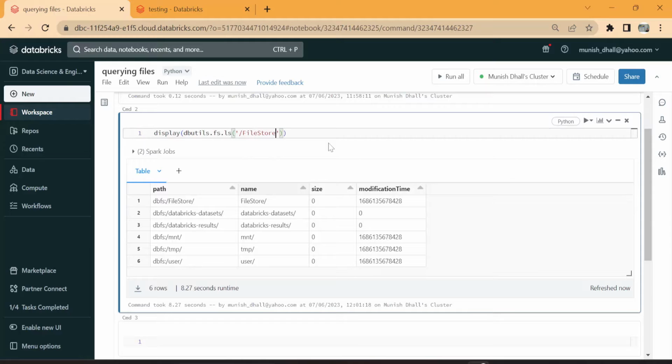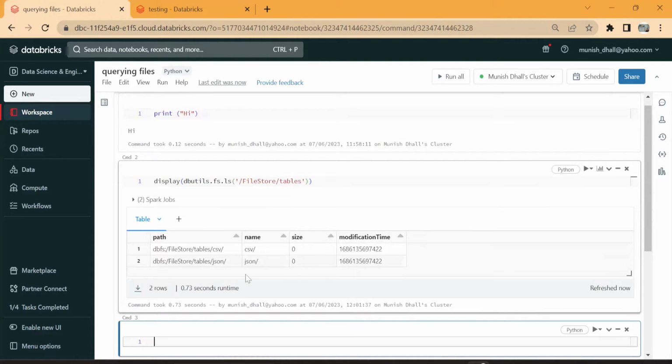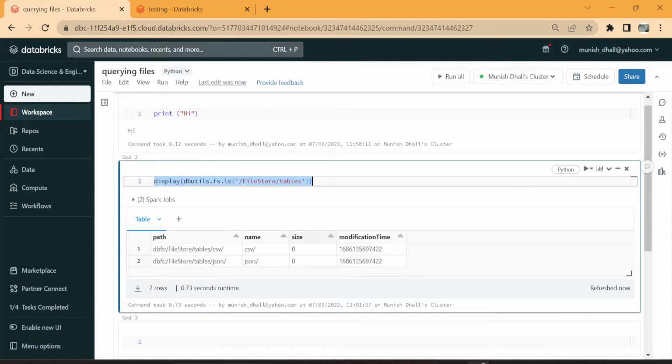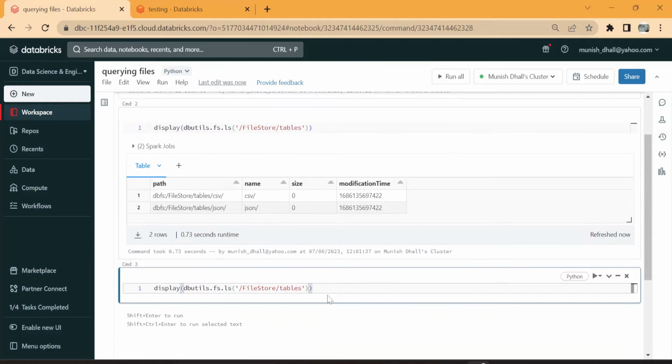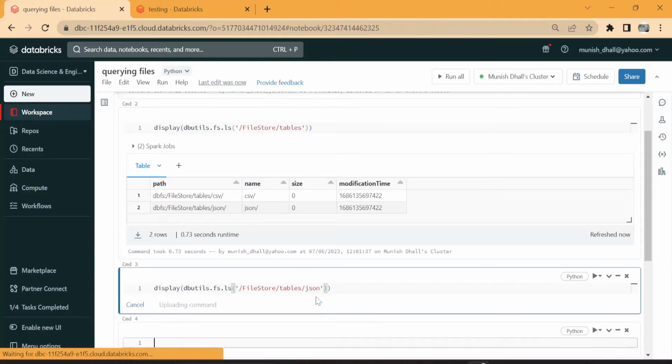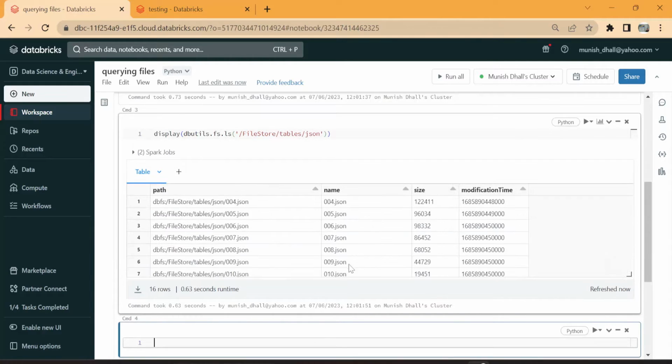I need the files in FileStore. If I go to FileStore, I think it's tables afterwards. Let me click this one. Okay, tables, we have CSV and JSON. Let's find out what is in the JSON directory and then read the files. Okay, so these are the files that we have.